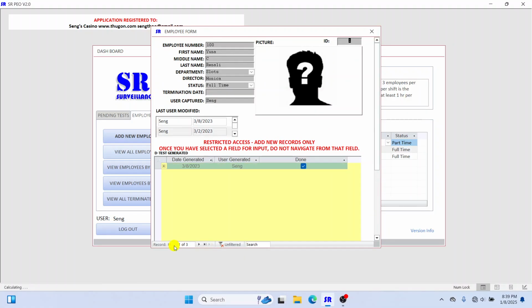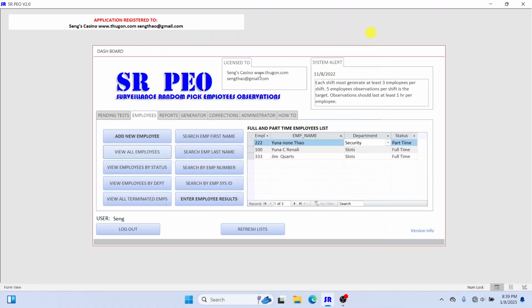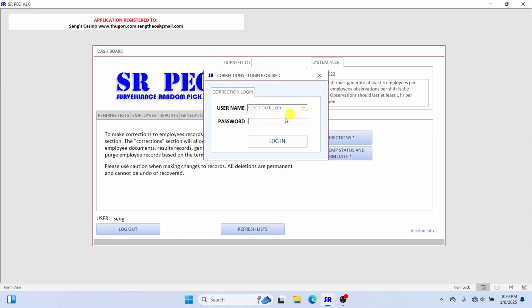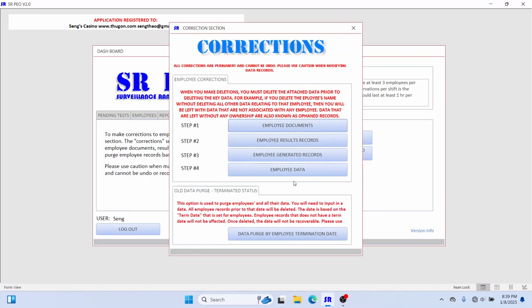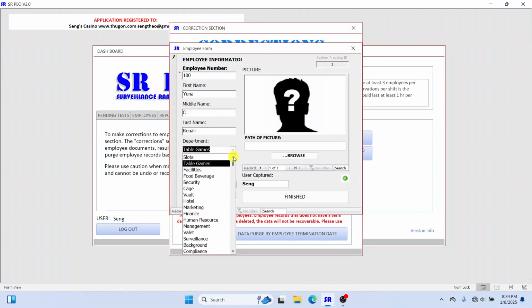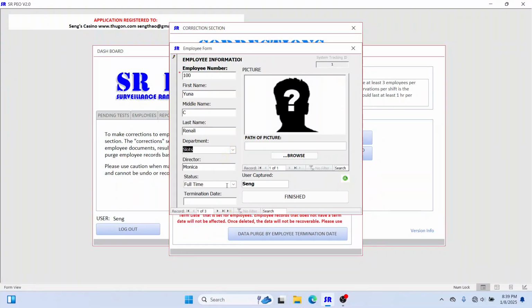To update their information, let me use the corrections option here, and I'll log in to the corrections options. Then I can open up my employee data and make changes, pick a different table games or department, or I could change their status here.